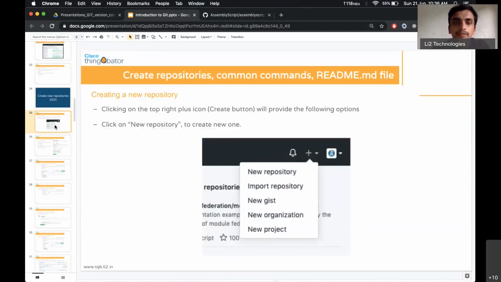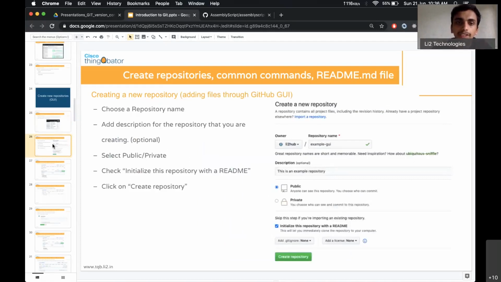So firstly, we will be using the GUI interface itself for creating a new repository because it's good to get started with, right? So this is how to do it. Initially, you will have to move to the plus icon on the top right corner, and you will have to click on New repository.